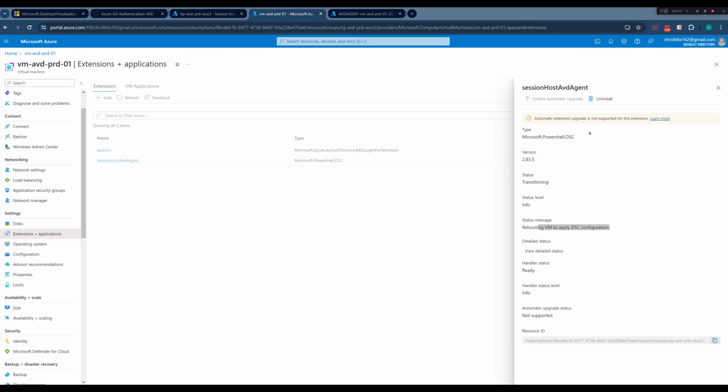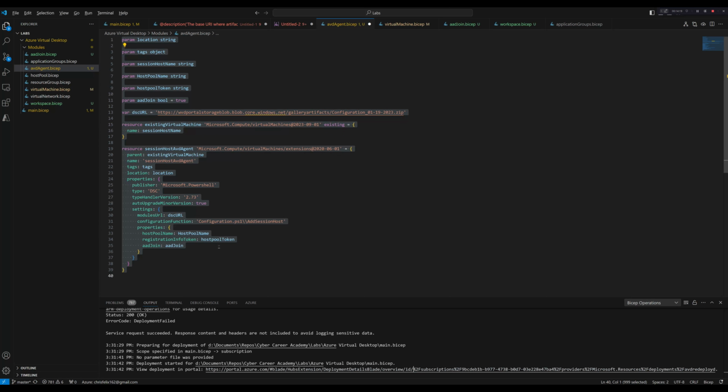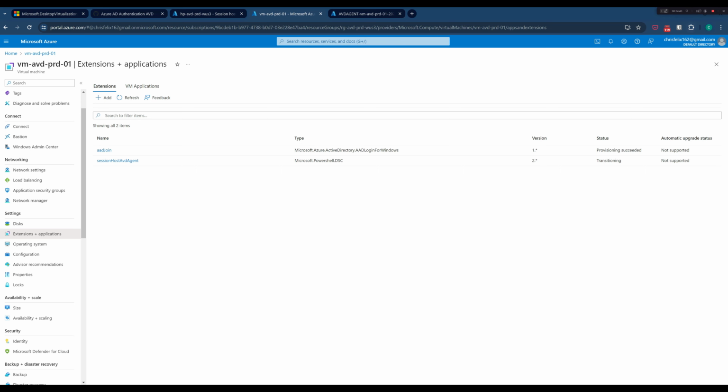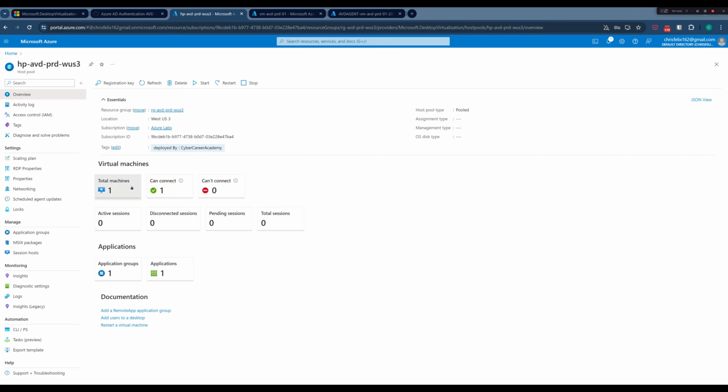And changes here to put under properties, and it does look like these things are going through, because if we look over here, it is rebooting VM to apply DSC configuration. So it does look like these settings went through. We're gonna go and check back here in a second. Cool that this did get added.